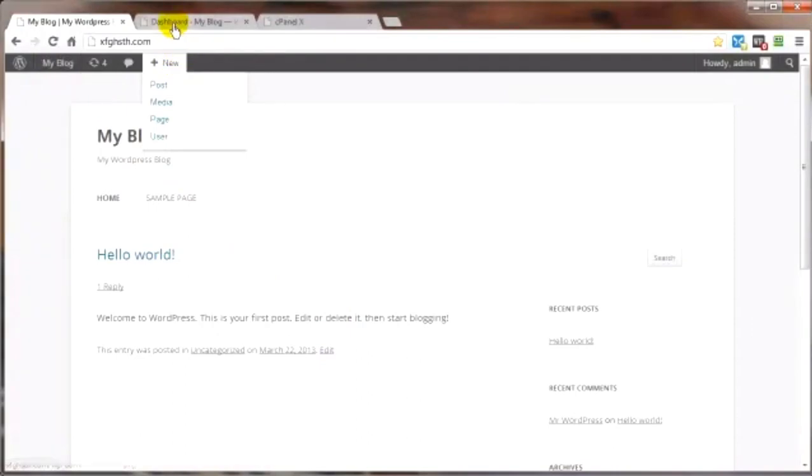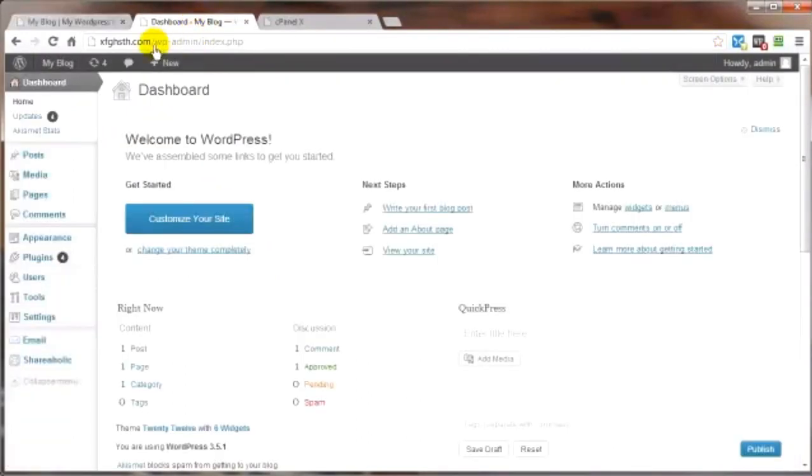We do that by logging into our dashboard area, which I've already done. And if you've not done that, then just go to your URL/wp-admin or wp-login.php. And if you've not logged in a while, it will prompt you to do so by popping up a little box asking for your username and password. Then once you've entered that, you are going to end up on this page here.